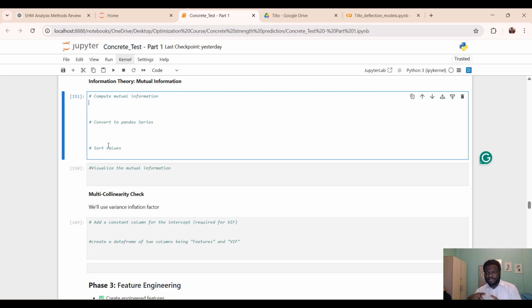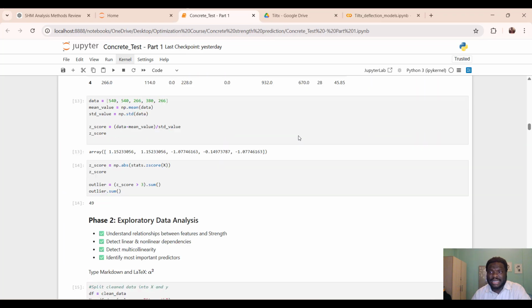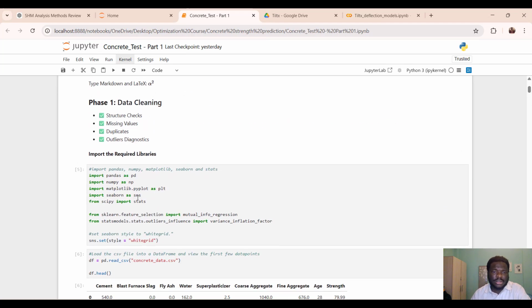So when you are looking for the mutual information between, let's say, the feature and the target, what that is telling you is that if you know this particular feature, you will be able to reduce some certain level of uncertainty in our target. Okay, so that's what mutual information is. But then we will simply just import a library that will help us to do that. We would not write the code itself.